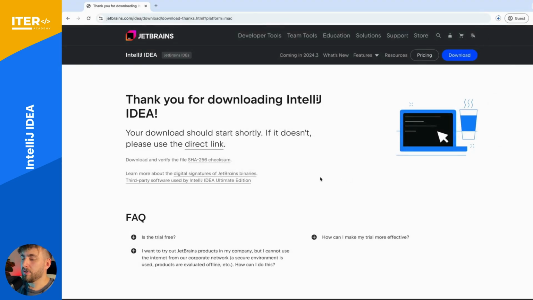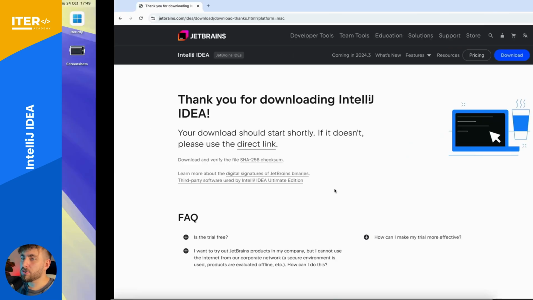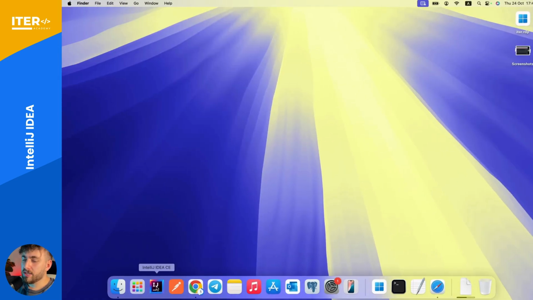Let's download the file. And once the download is complete, run the installer and follow the prompts to install the software. Next, we'll launch IntelliJ IDEA for the first time. So let's click IntelliJ IDEA.